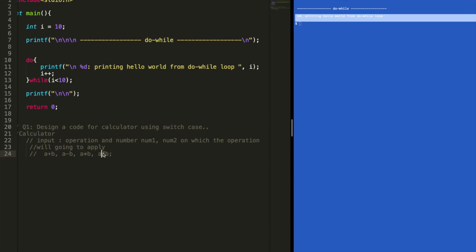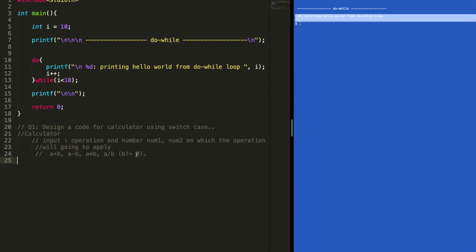So in divide, you have to take care that b will not be 0. So you have to check this condition also, b is not equals to 0 in the divide operation. Okay, so this is the question that you have to do, and we're going to cover the solution of this question in the next video.